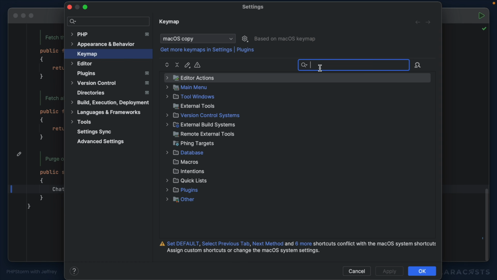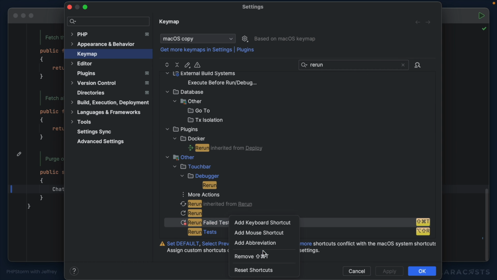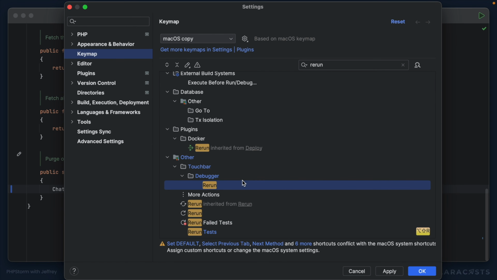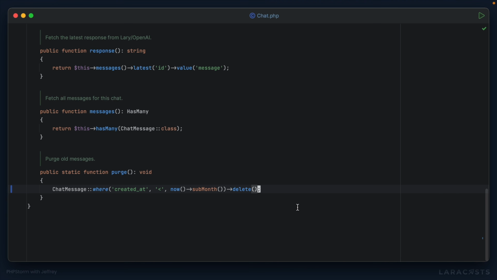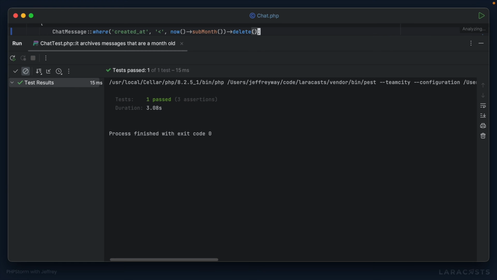Let's tweak it. So let's look for it again. And yeah, we no longer want this, so I will get rid of Shift-Command-T. And yeah, I think actually this is the one we want, debugger rerun. So let's add a shortcut, apply it, and give it another shot. So we made our change to sub-month, Shift-Command-T, and now it reruns the previous tests.